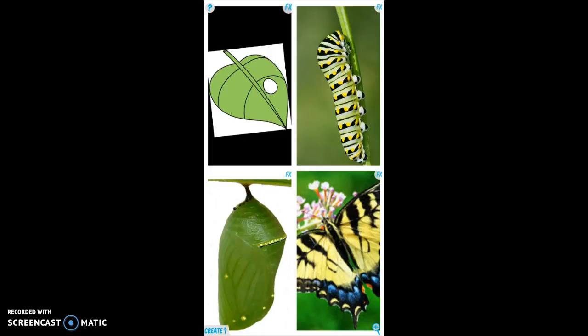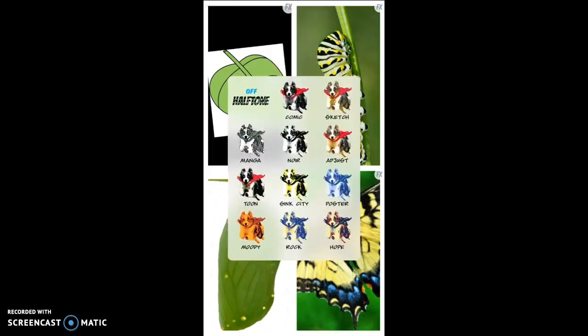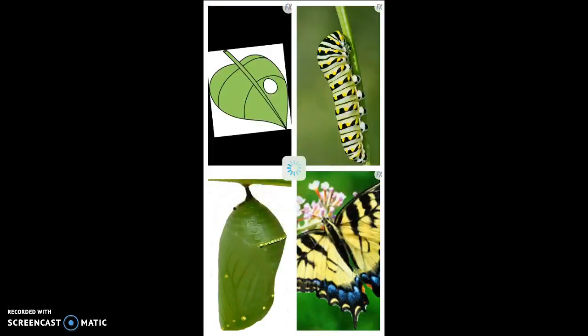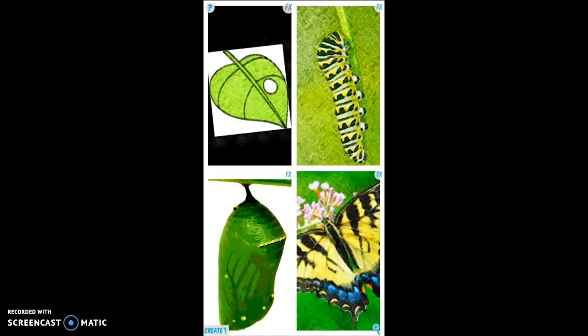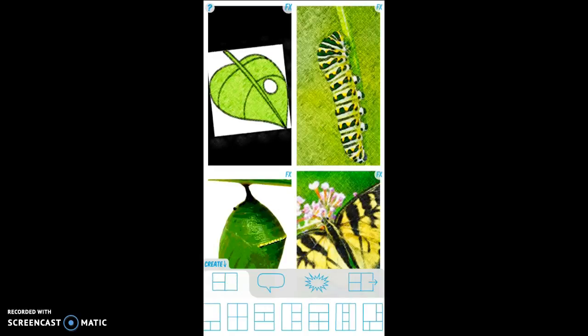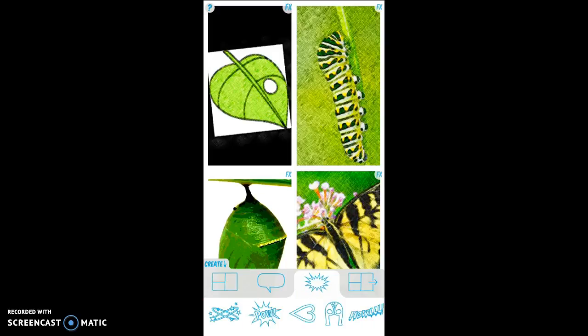After they have uploaded all of their photos, there are several effects they can use to change the filter on each photo. Some look like a normal newspaper comic strip, while others look like a graphic novel. Students can customize each photo with whichever filter they prefer. There is also an option to add conversation and thought bubbles and stickers.